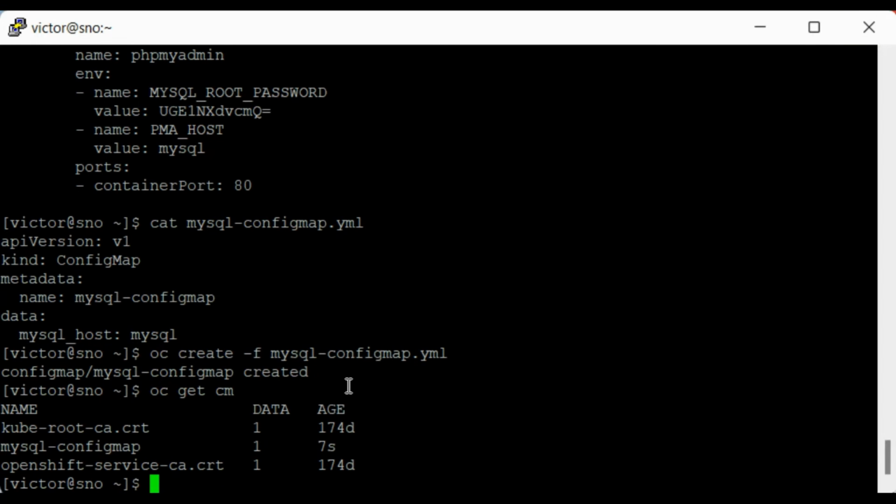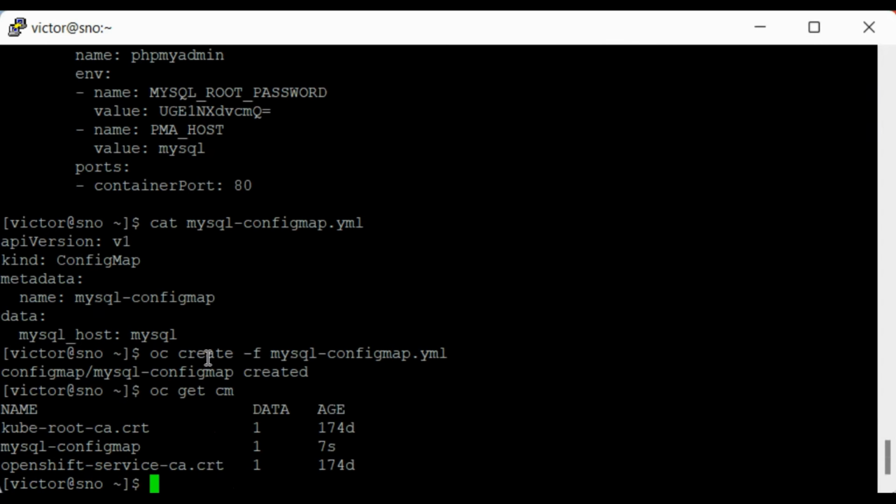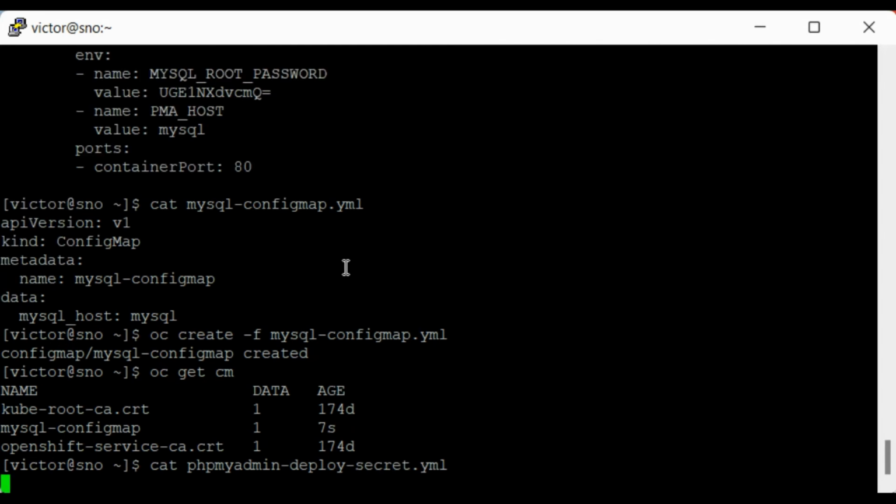So what we're going to do next is, like I said, we need to recreate this. We need this to be able to reference these variables, to reference both the secret and the config map. And again, I have a YAML manifest file for that, which is in PHP. So let me cat the file, cat phpmyadmin-deploy-secret.yml. So this is the file.